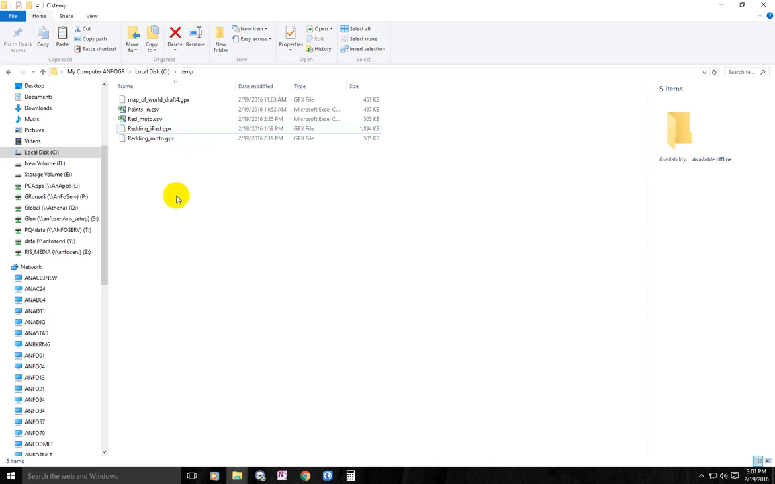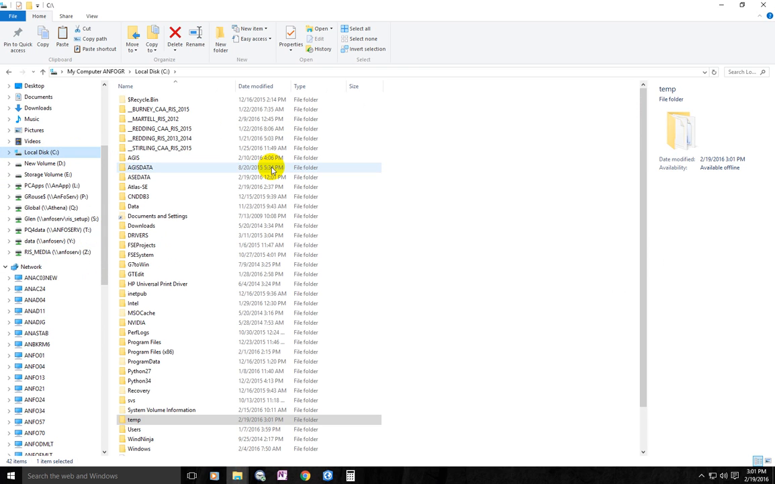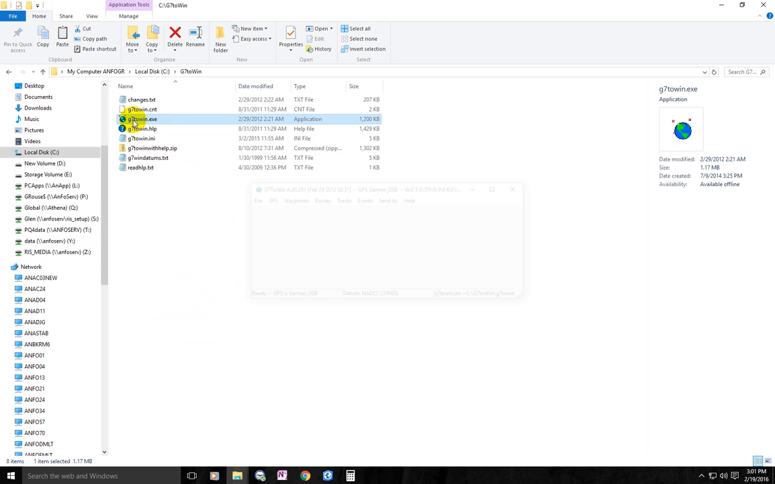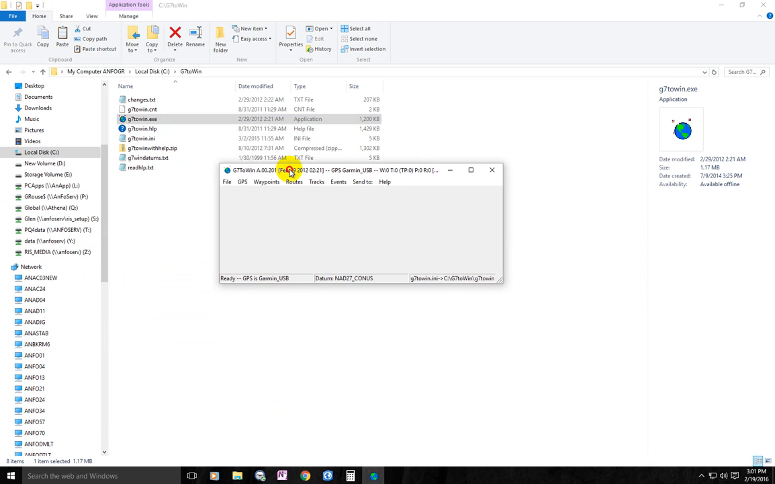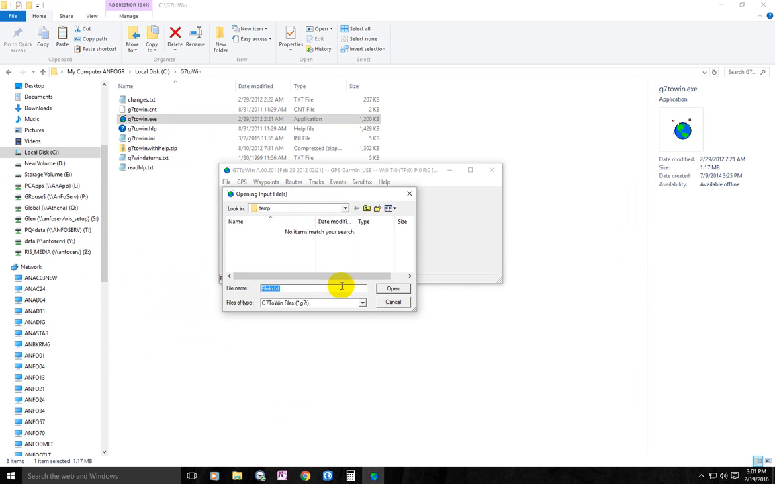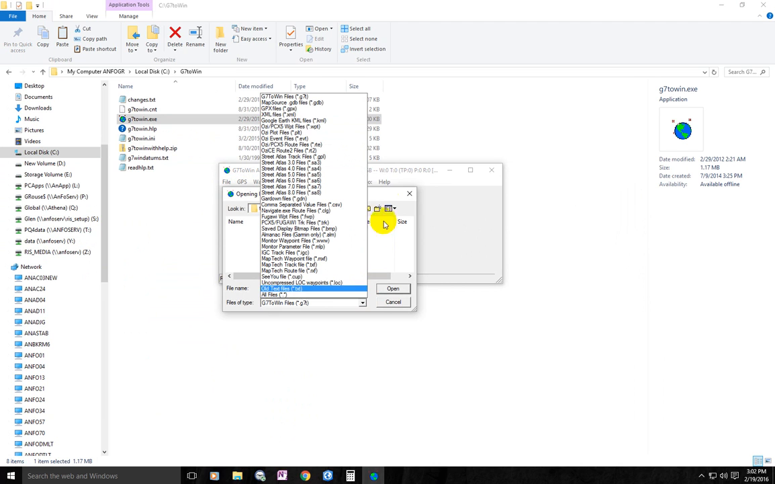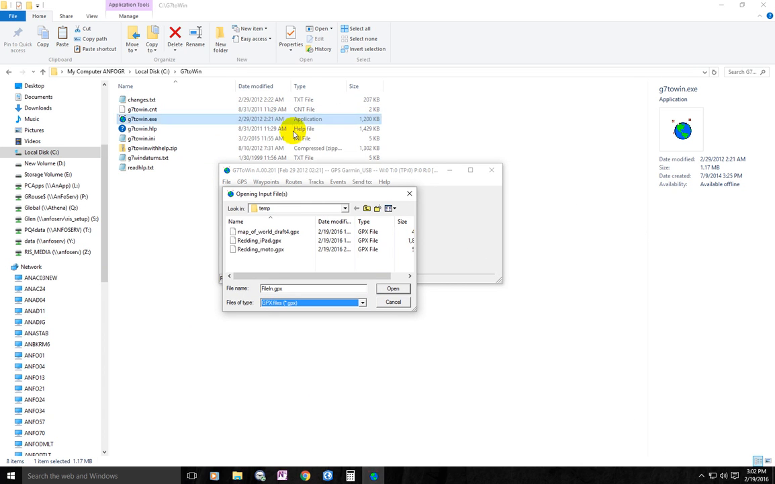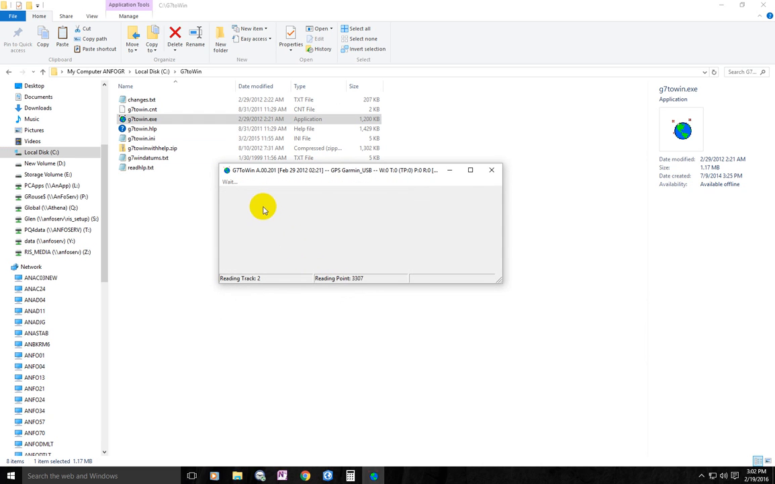But the next step that I'm going to use here is I need to start G7 to Win and then open up this GPX file. So G7 to Win on my computer is on my C drive, and I can start the program up, and it's probably pretty much the way yours is. I can click File Open, and I got to change my files of type to GPX, and here's the Reading iPad file that I downloaded and saved. So I'm going to open that up.